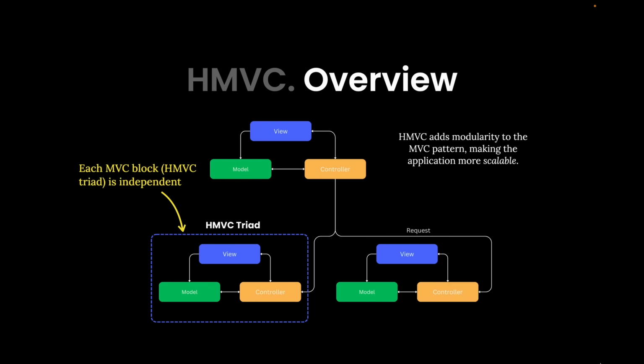This is where HMVC comes in. Hierarchical Model-View Controller is just an extension of MVC that tries to fix its scalability issues. Instead of one big MVC structure controlling everything, we break it down into smaller independent MVC blocks. Each block handles a specific feature and interacts with other blocks only through controllers. So now instead of one controller talking to three models directly, each feature or model has its own self-contained MVC structure.